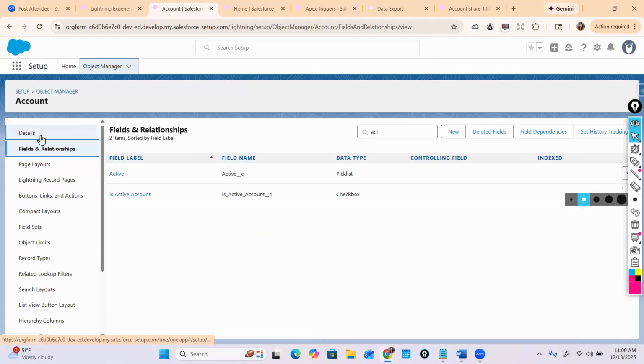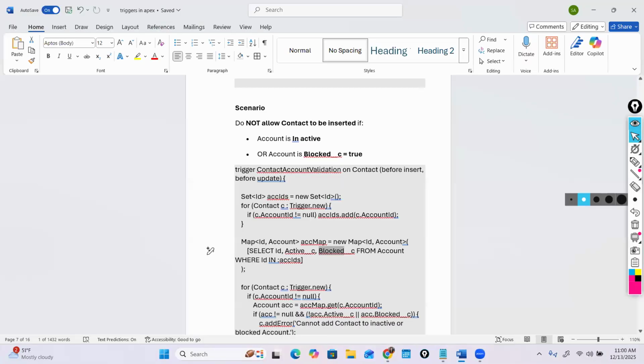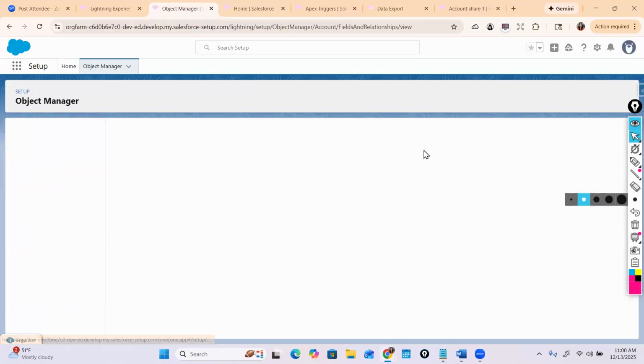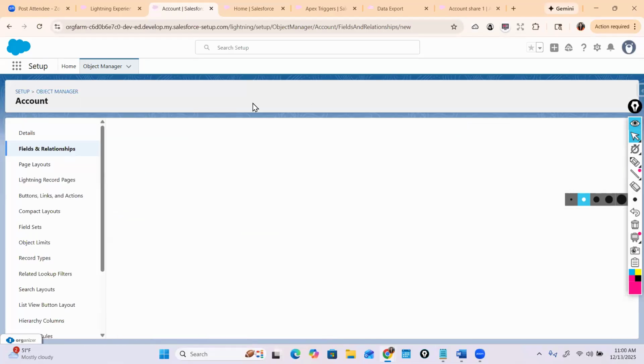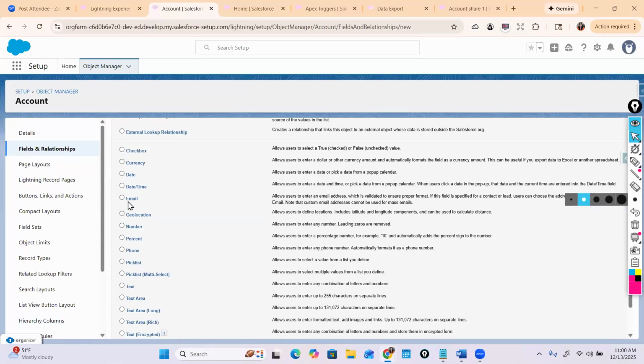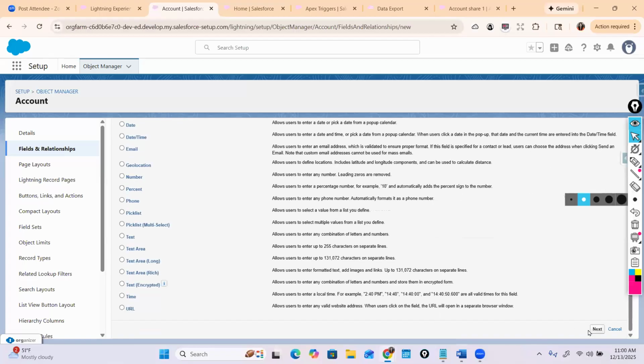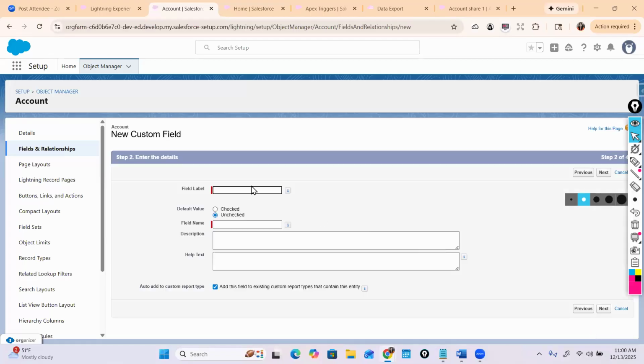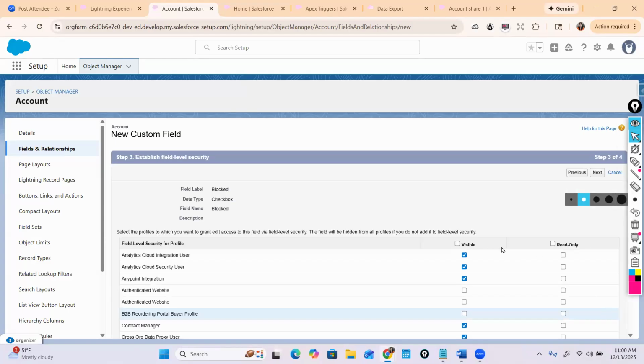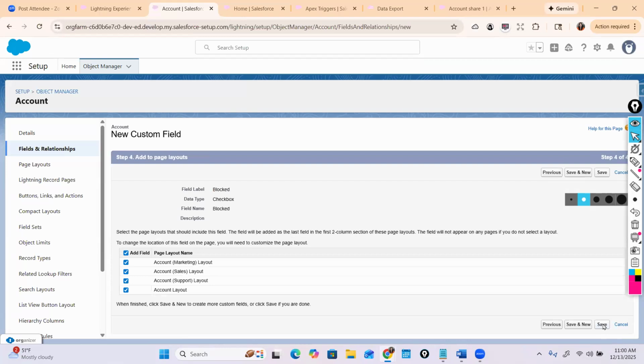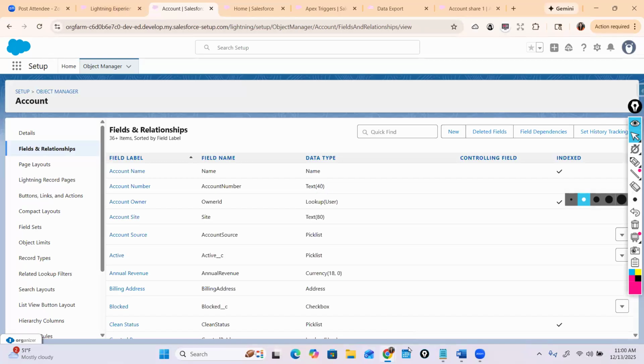And then let's also create blocked. This is a checkbox. Blocked. Next. Visible to all. Next. Save. Okay, so now we have active and then we also have blocked.